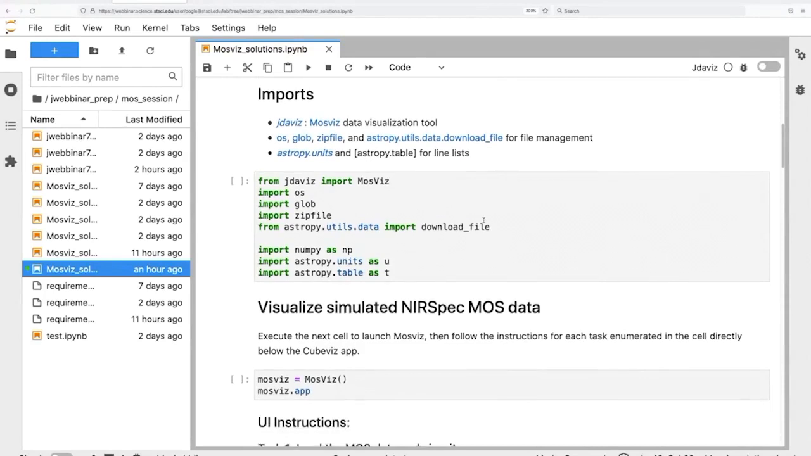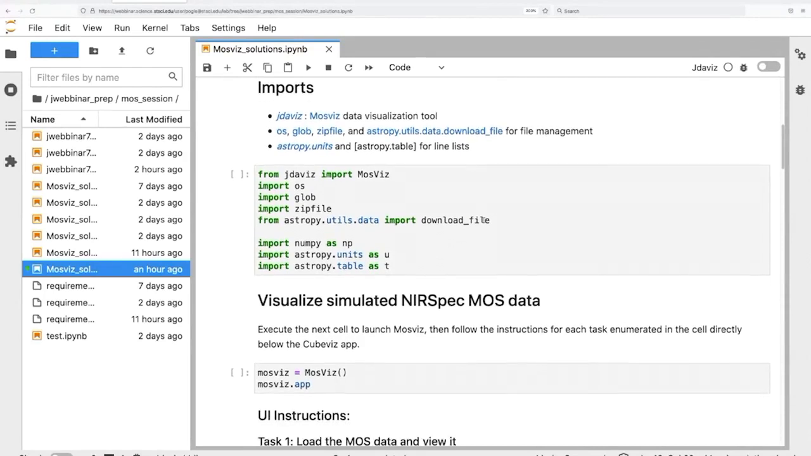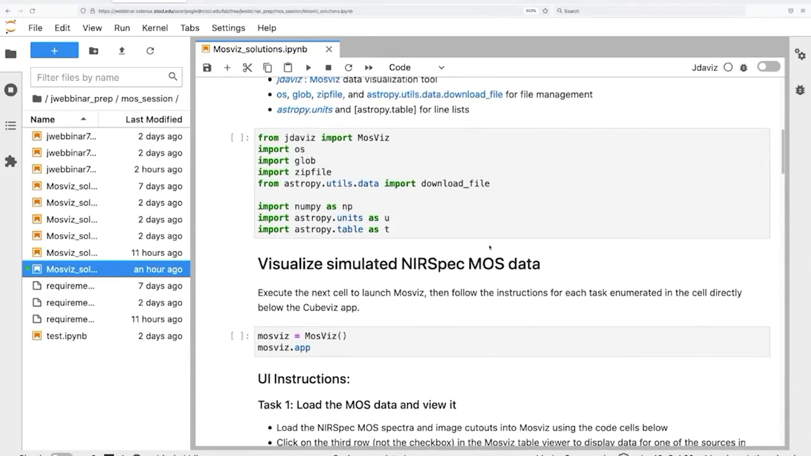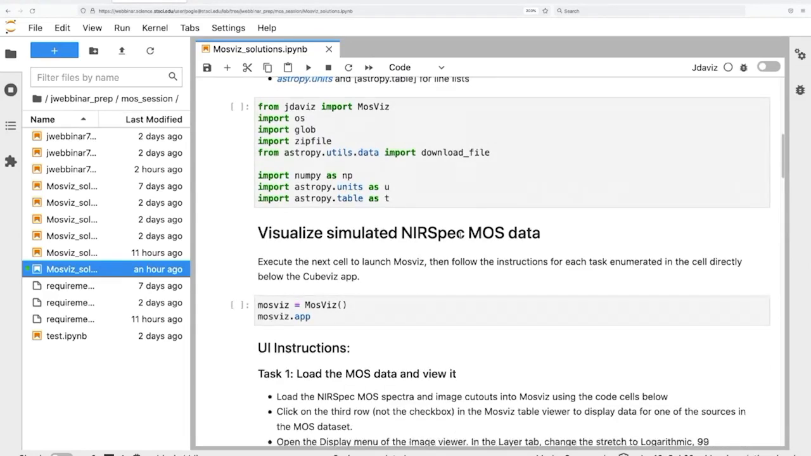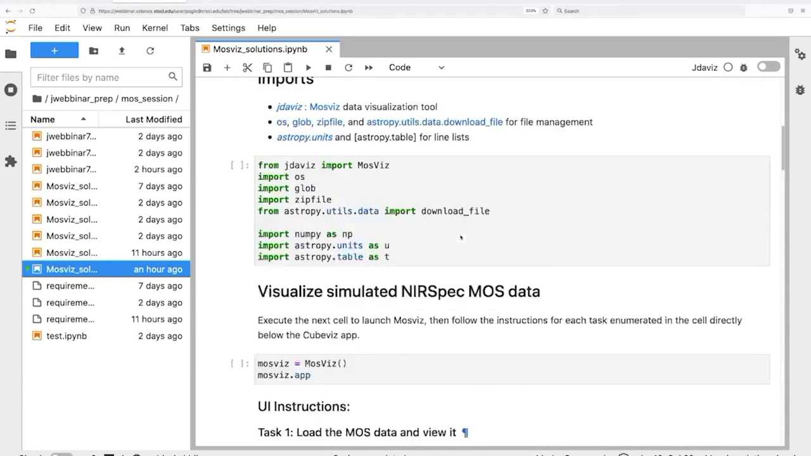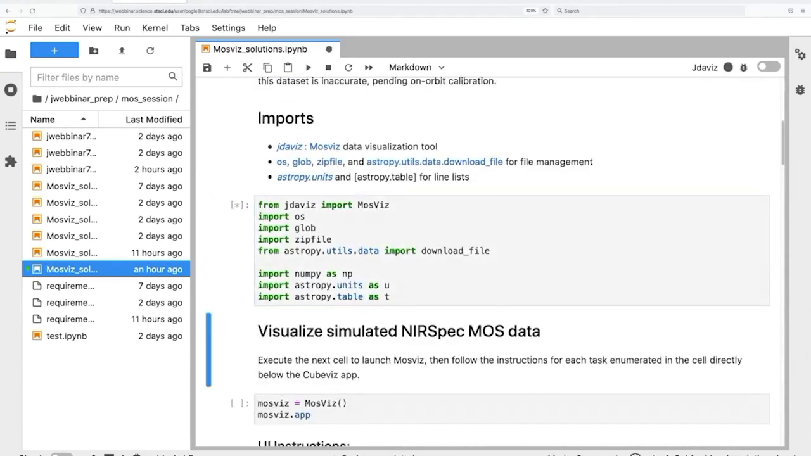As supporting tools, we're going to be importing some standard Python utilities and also AstroPy units and AstroPy tables so that we can load line lists. All right, without further ado, let's go down. You've got to make sure to run that imports cell first so that everything works.